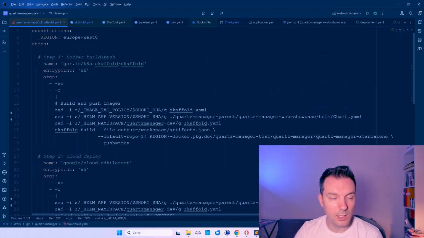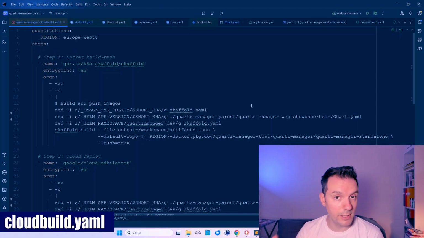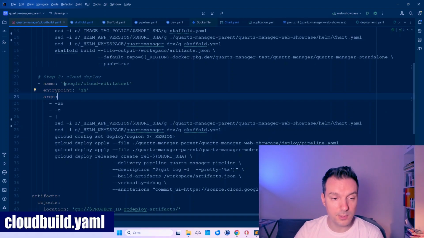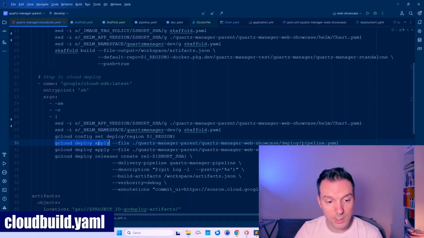Getting back to the cloudbuild.yaml file, as we said earlier, the second step of the CI/CD pipeline is for deploying in a Kubernetes cluster the Docker image we have just built at the first step. The second step is executed in a container based on Cloud SDK provided by Google. Within the container we have the availability of the gcloud command line, and we use gcloud deploy to interact with the Google Cloud Deploy service. Initially we apply a couple of files. One is pipeline.yaml, the second one is dev.yaml.